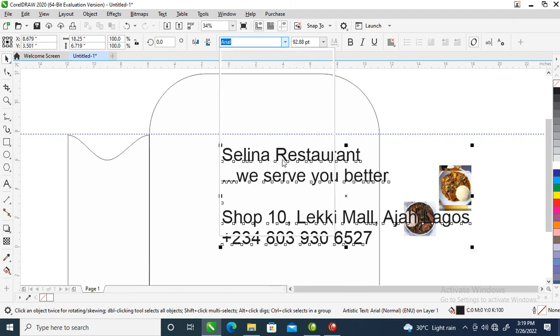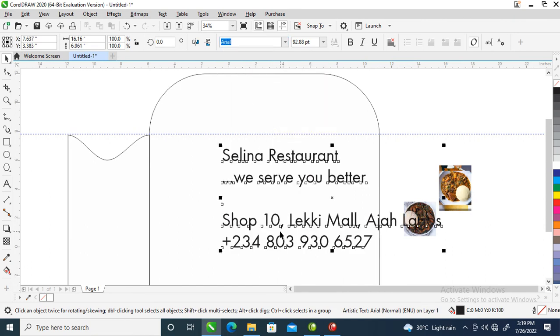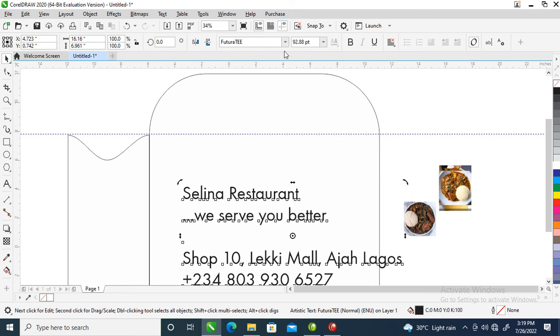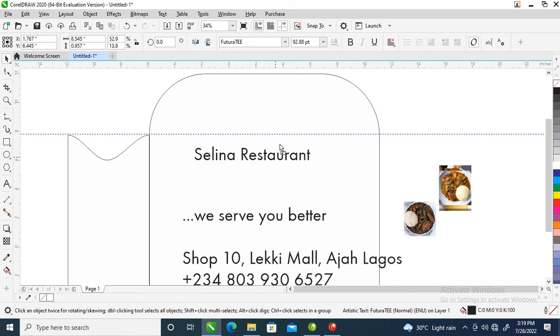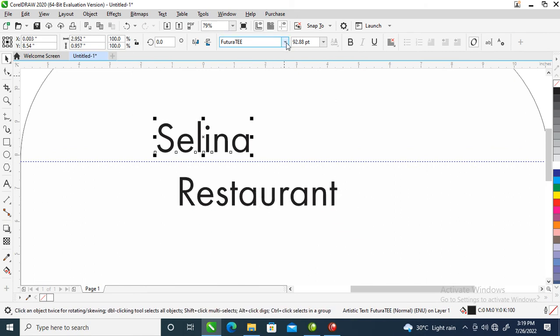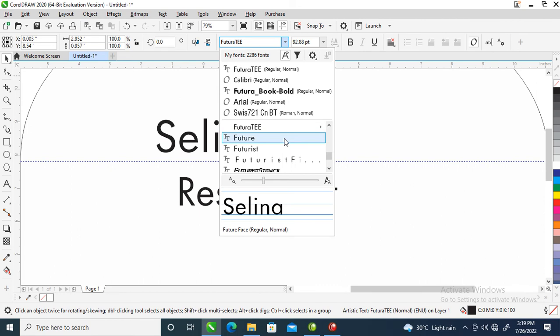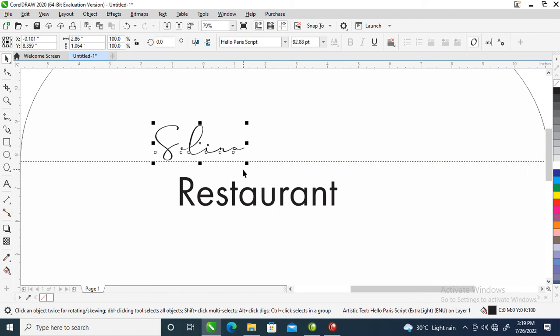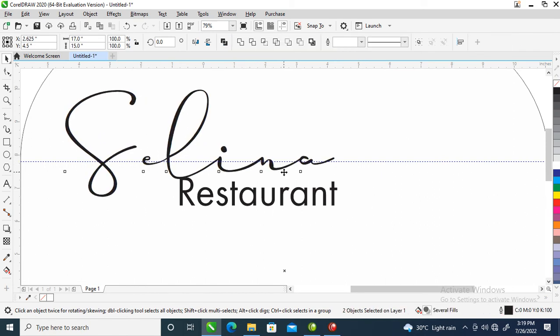So right now let's change the fonts. You can decide to change to your own preferred fonts. For this project what we are going to use is Futura T. So right now let's hit Ctrl K to break that into pieces, then hit Ctrl K again to break these two words into pieces. So right now what we are going to do is change this font to other fonts. So I'm using this one. Selena, make it bigger.